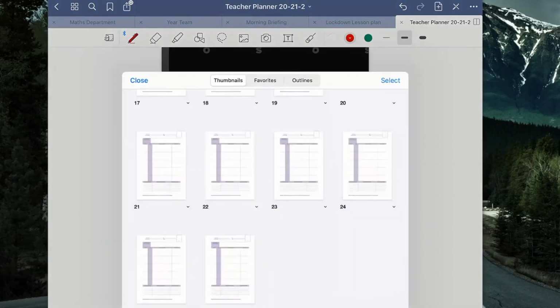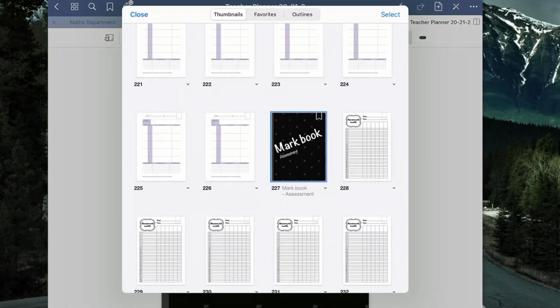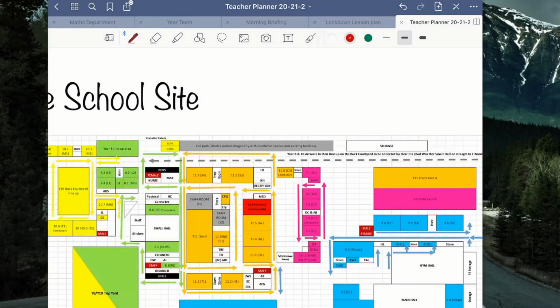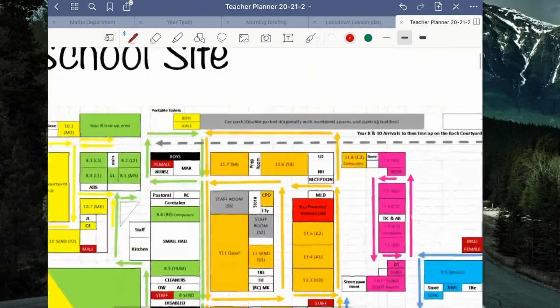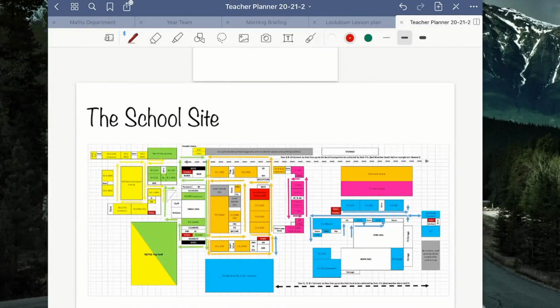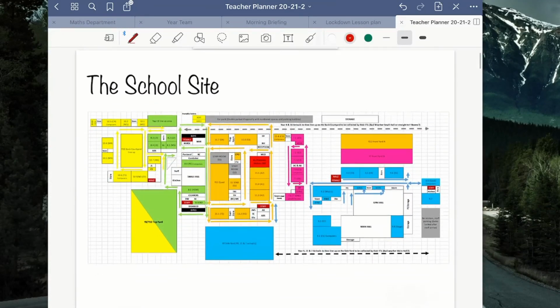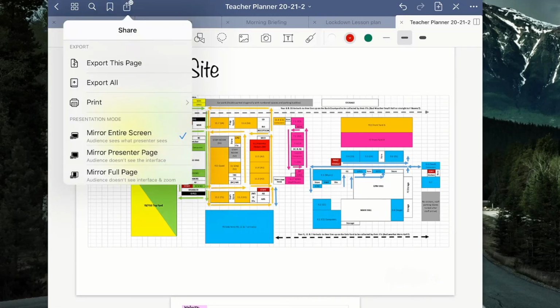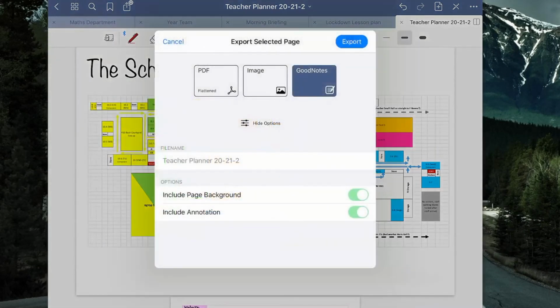Now I just want to show you one other feature that GoodNotes has, so I'll take us back to our site plan. Now you can zoom in, you can zoom out, just use 2 fingers to zoom in and zoom out. Now if you wanted to send this one page to somebody else, you can quite easily. If you notice at the top we've got the export button. If you press this button here, you can export a page, you can export the whole document, it's entirely up to you. Just click export this page and then you've got a choice.